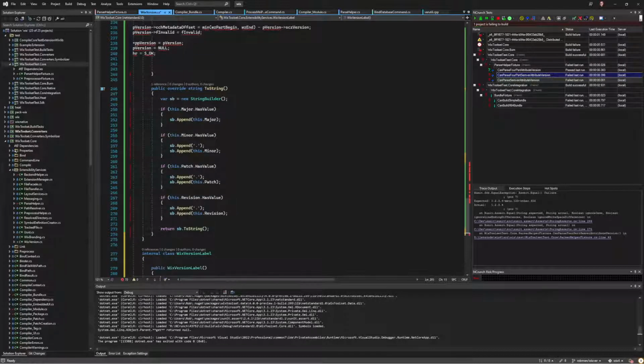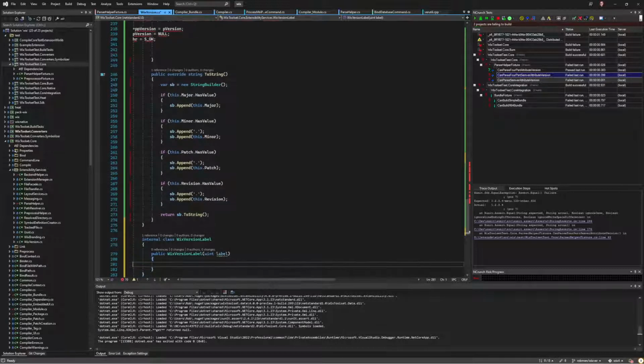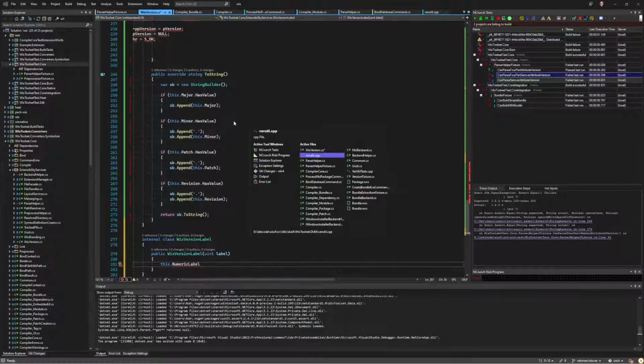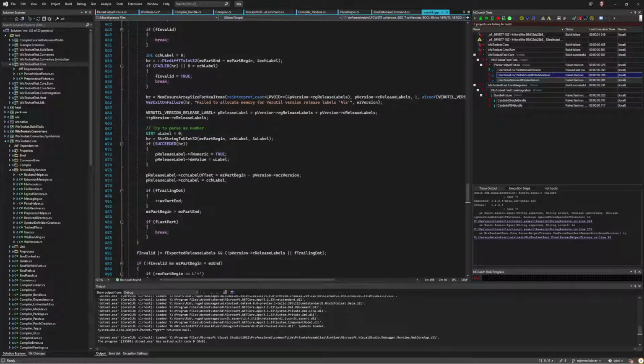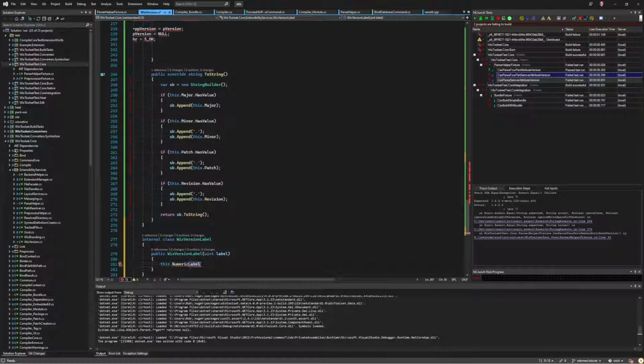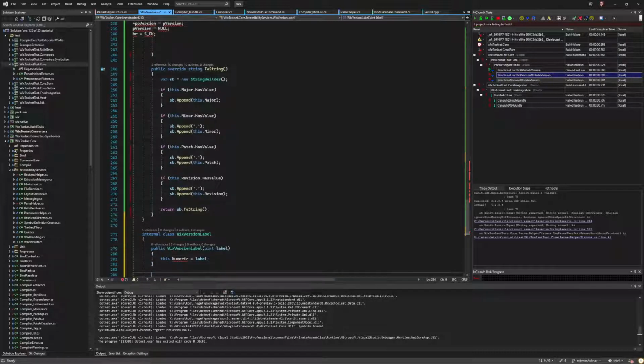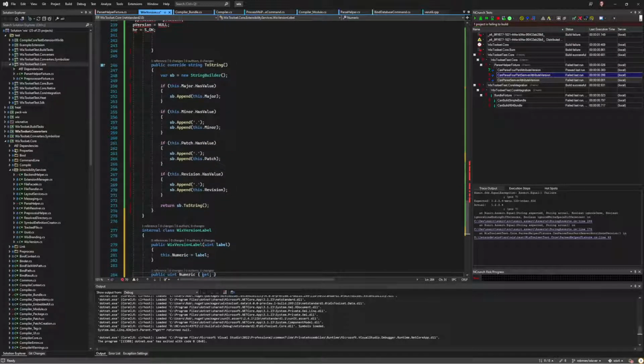Yes, okay. So, all right. And I want one for uint label. Numeric label. Where was I here? Numeric. Yeah, okay. We'll call it label. I'll call it numeric. Equals label. Yeah, let's do that. Let's see here.